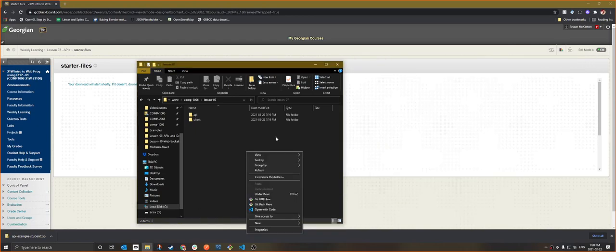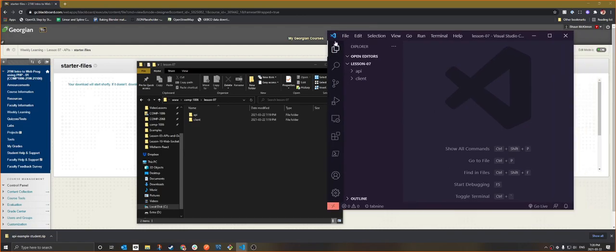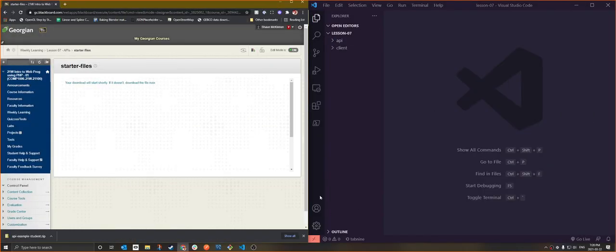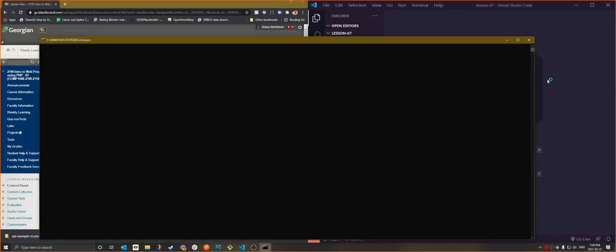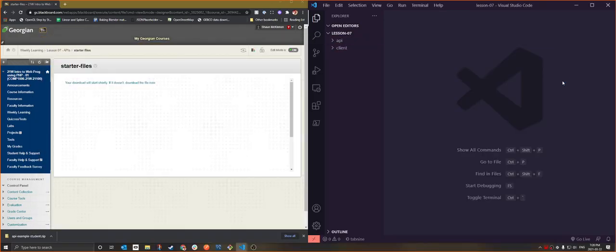Next thing I'm going to do, I'm going to right click on this folder so that I have both of the folders, and I'm going to click open with code, and I'm going to attempt to drag this, there we go, over like so. So now I have my API directory and my client directory open in my code editor. And then I'm going to open up WAMP and let it go green. And we're good to go.